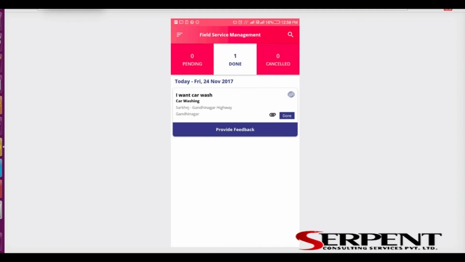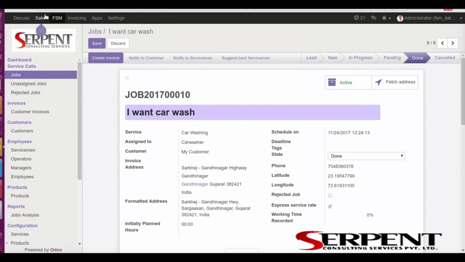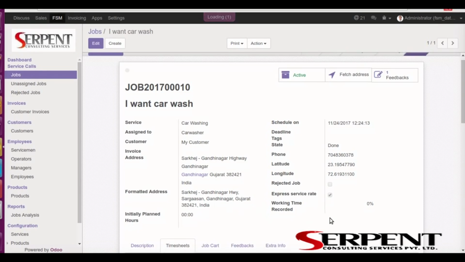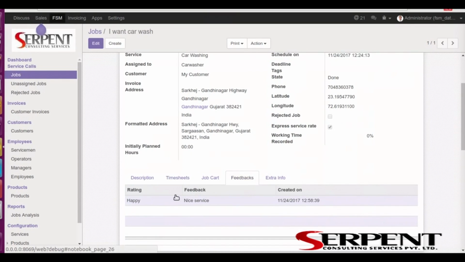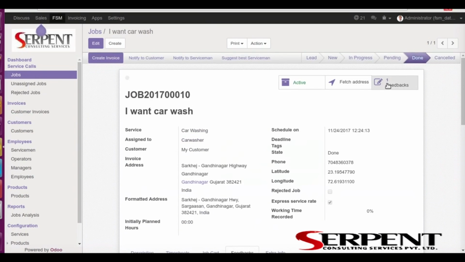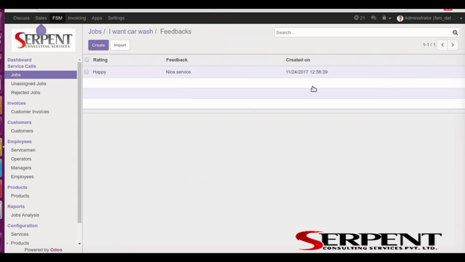Go back to the Odoo backend again. Refresh it, which has now been refreshed, and go to the feedback. The same feedback will be reflected: happy, nice service, and the responded date. Also a smart button will appear here, and the number of feedbacks will be appearing here.